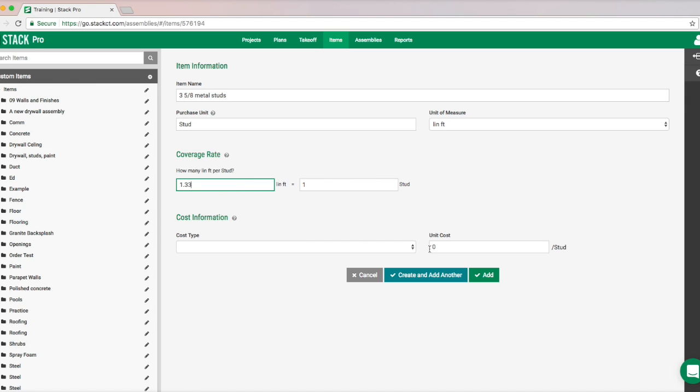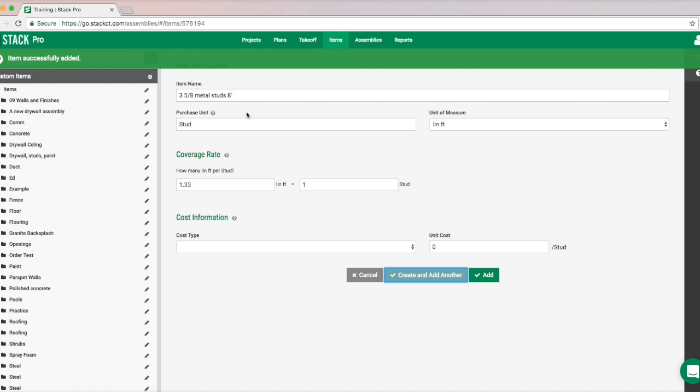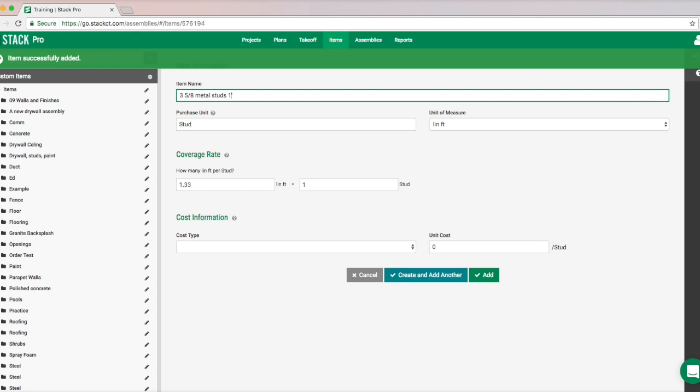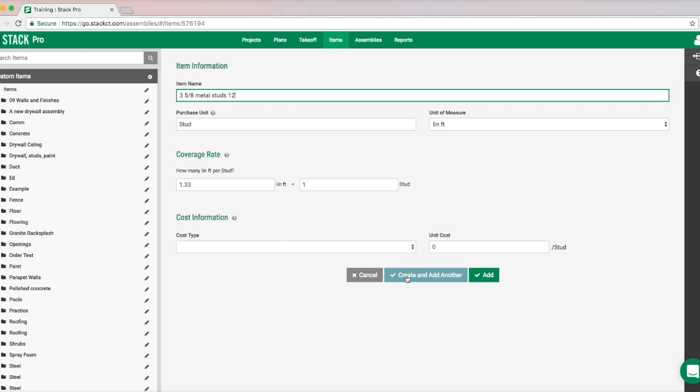Again, we can put pricing if we want. Oops, let's put a height in here though. So we'll say that is 8 foot. Create and add another, and now we're just simply changing the height here. So 10 foot, create and add another, and make that a 12 foot. Awesome. Create and add another.